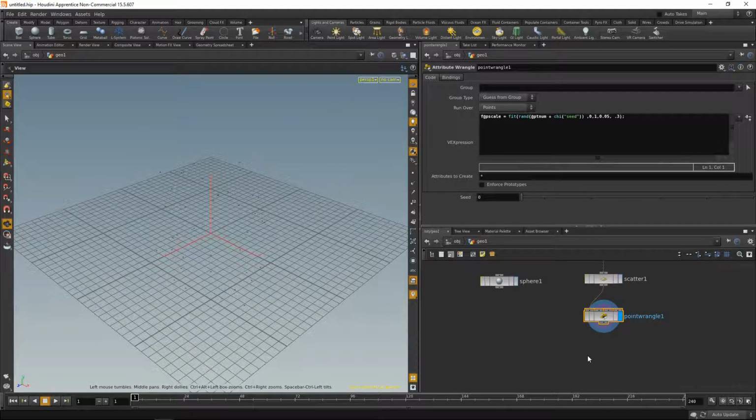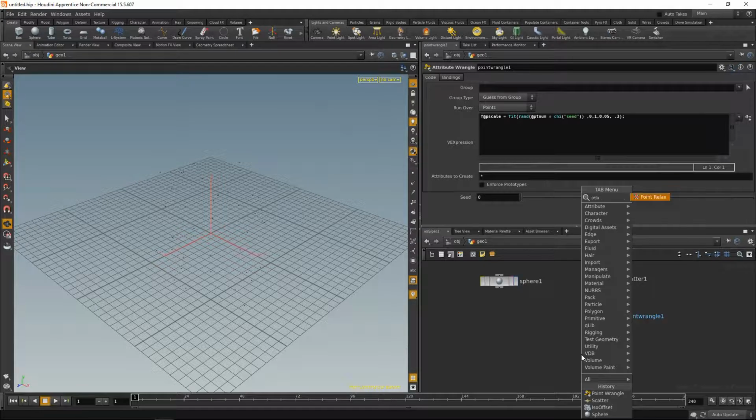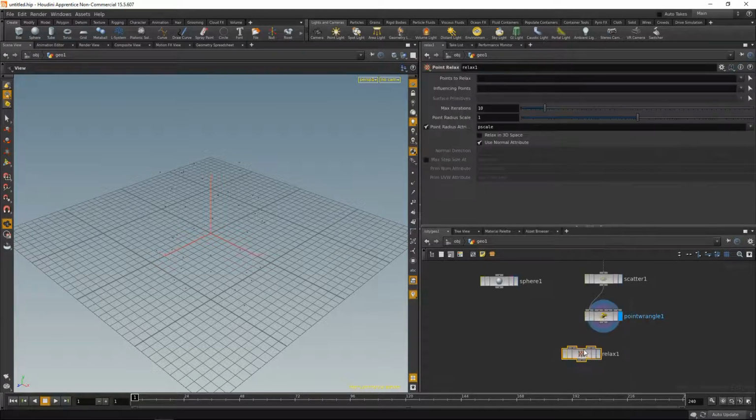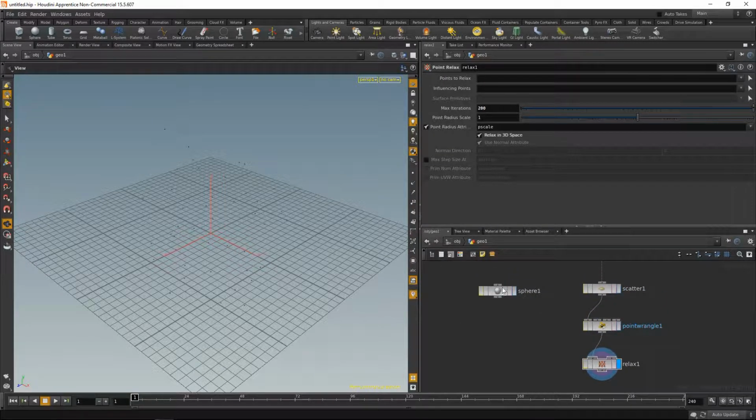And now I'd like to relax this with a point relax. The reason I'd like to relax it now is that I've created the pscale attribute, and point relax can take that into account when I make sure that the point radius attribute is set to pscale, and I make sure that relax in 3D space is checked and increase the maximum iterations to, say, 200. Highlight that, and we've got our points relaxed now.